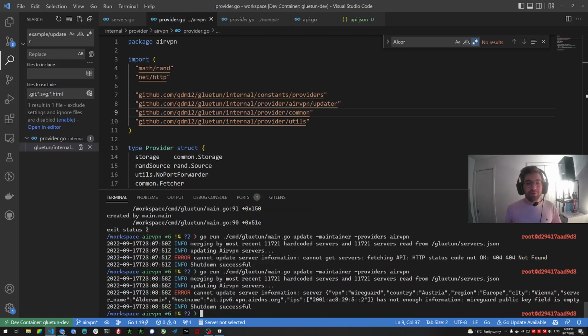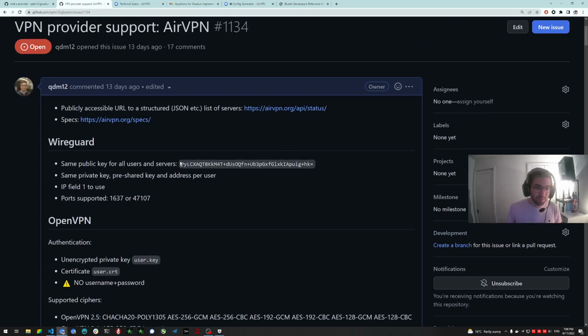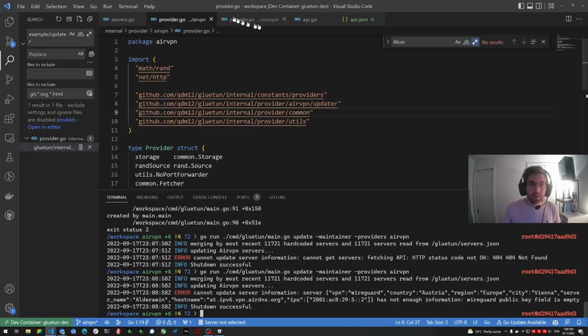It is gonna work. Yes, no, it didn't work. Okay, cannot update server information. The server has not WireGuard public key, field is empty. Aha, indeed. But as you may remember, I know this has been a bit of a long video, but the WireGuard public key is always the same. It is here.